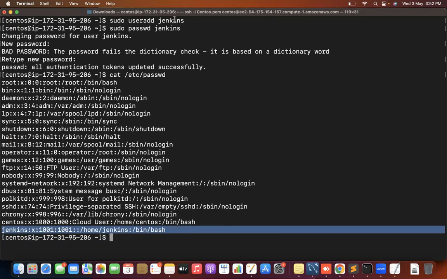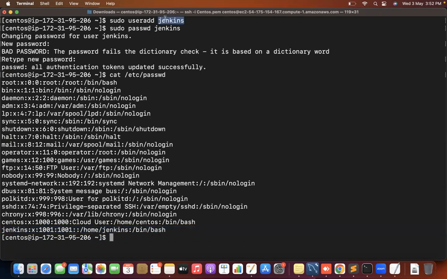So remember guys, here we are using Jenkins. This username should be the same as on the master node. In the master node, we have a user called Jenkins. The same name you have to use. Do not use another name, it will not work. And one more point.